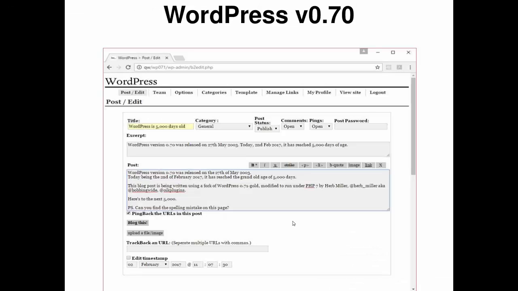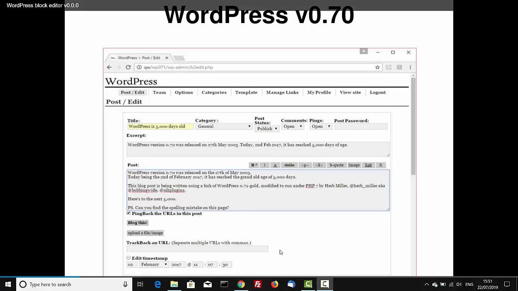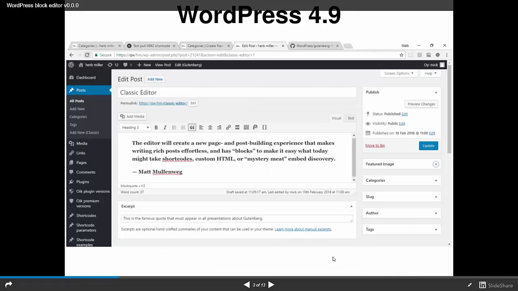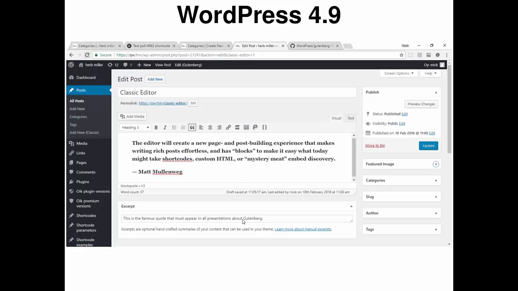Long time ago, when WordPress was released, WordPress version 0.7.0, this is what the editor looked like. Now, in the previous version of WordPress 4.9, the editor looked somewhat like this. This is displaying a quote in the visual mode. You can also see content in text mode, where you can see the HTML.